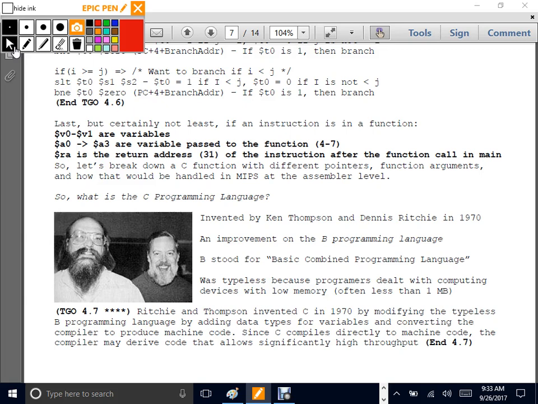So it was typeless because programmers dealt with computing devices with low memory. Back in 1970, you had a huge computer that took up half of a room and it only held a megabyte. Okay? Nowadays, your phones have several gigabytes of memory. So you have billions and billions of times more just in the palm of your hand than they had total. So they were trying to get around these memory constraints.